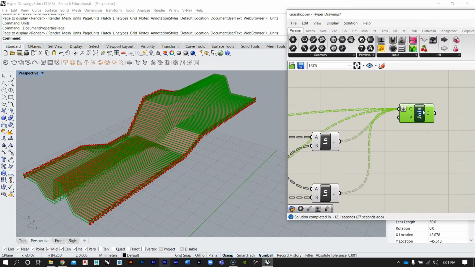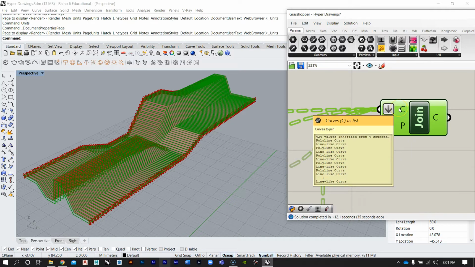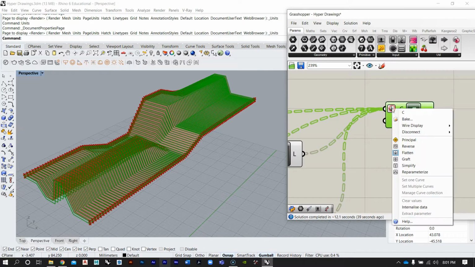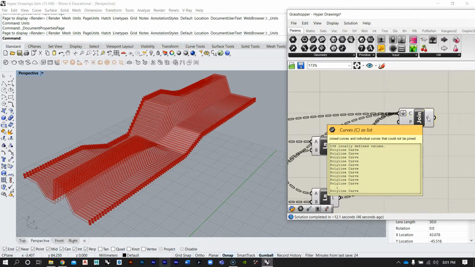So just, if your curves aren't joining all together, they're probably just labeled or organized in a list differently. So once you have them all input into C, just flatten, again, right click, flatten, and that's going to resolve any of those issues. And now I've got 106 curves, which is what we're looking for.